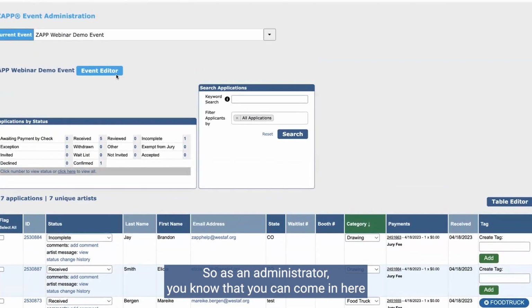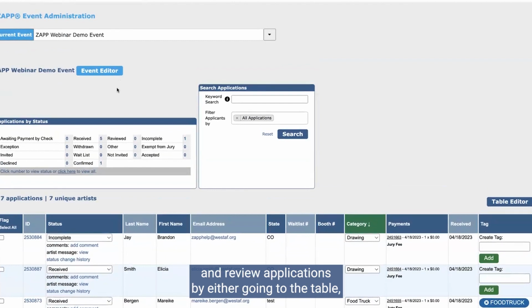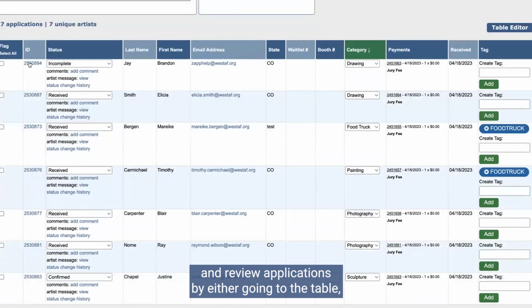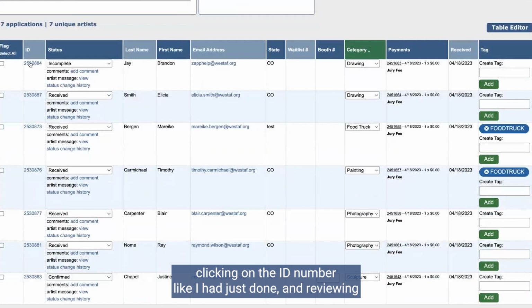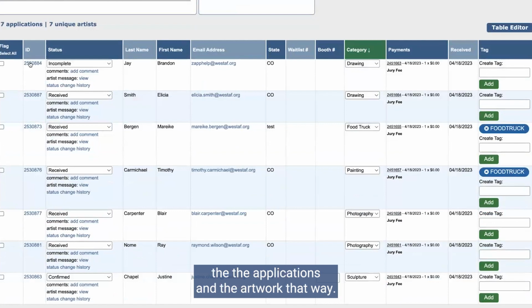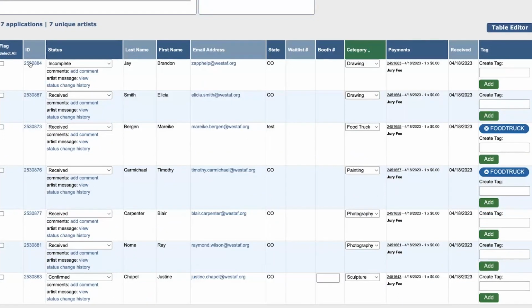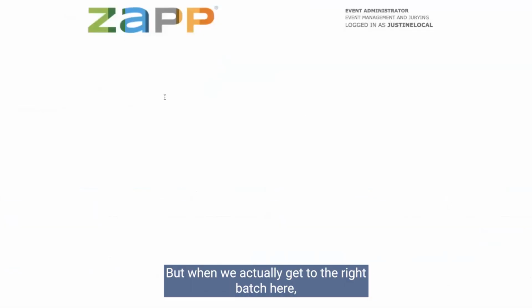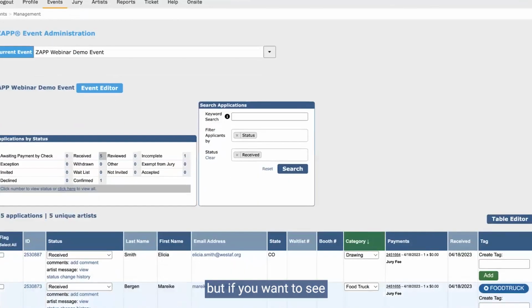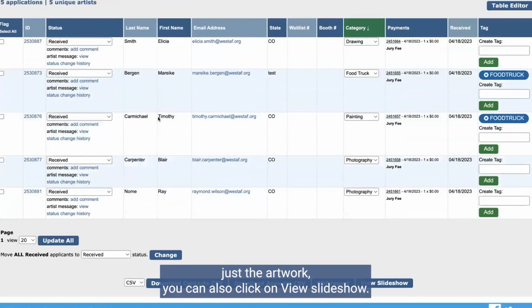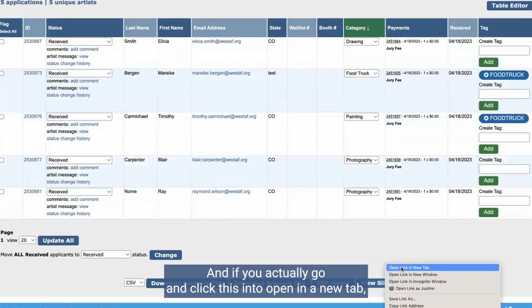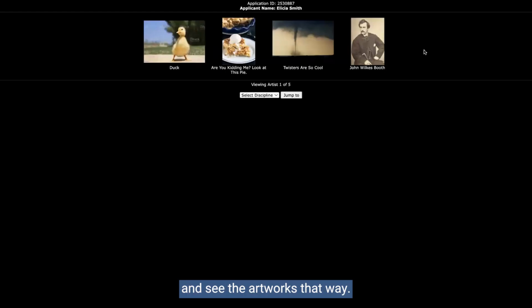So as an administrator, you know that you can come in here and review applications by either going to the table, clicking on the ID number like I had just done, and reviewing the applications and the artwork that way. But let me actually get to the right batch here. But if you want to see just the artwork, you can also click on View Slideshow. And if you click this, you can open it in a new tab and see the artwork that way.